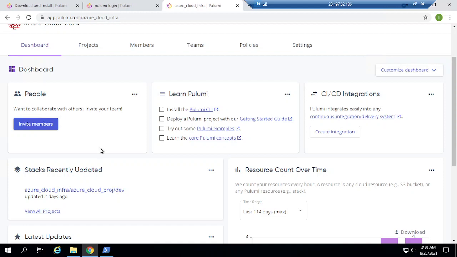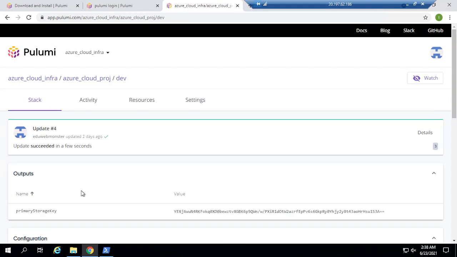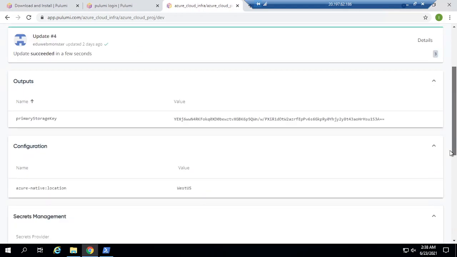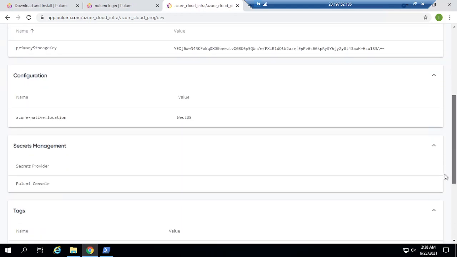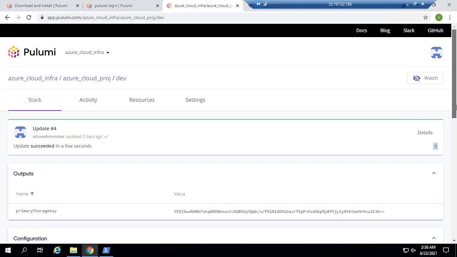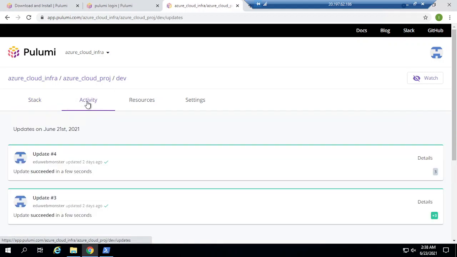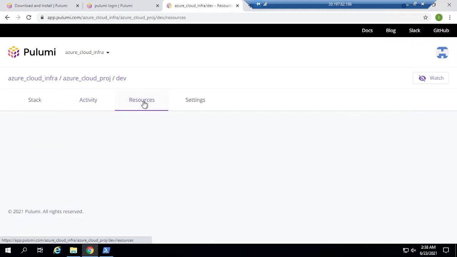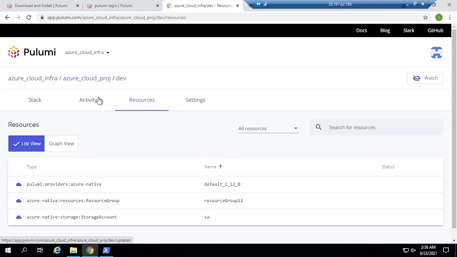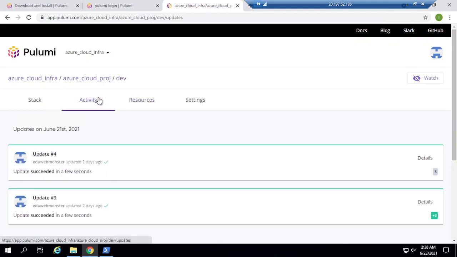Now you can click on this specific project, and then you can see what exactly the keys and the locations and everything we have. From the console you can go to the stack, you can go to the activity, and then you can go to the resources, stuff like that, and see what specific resources you have created, settings, and everything.